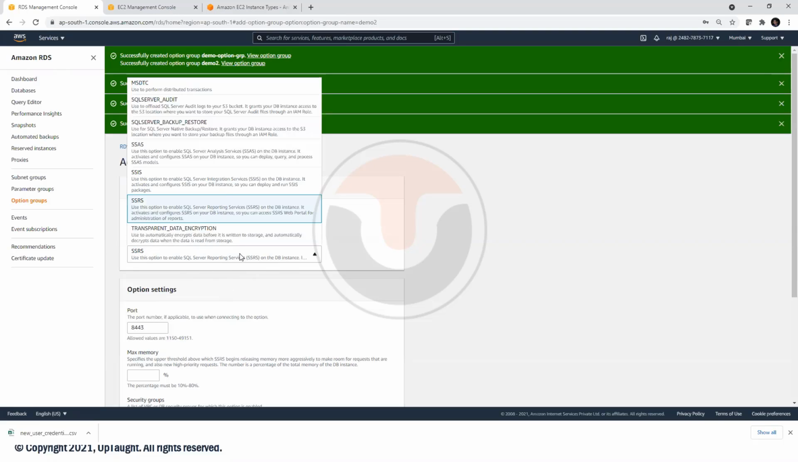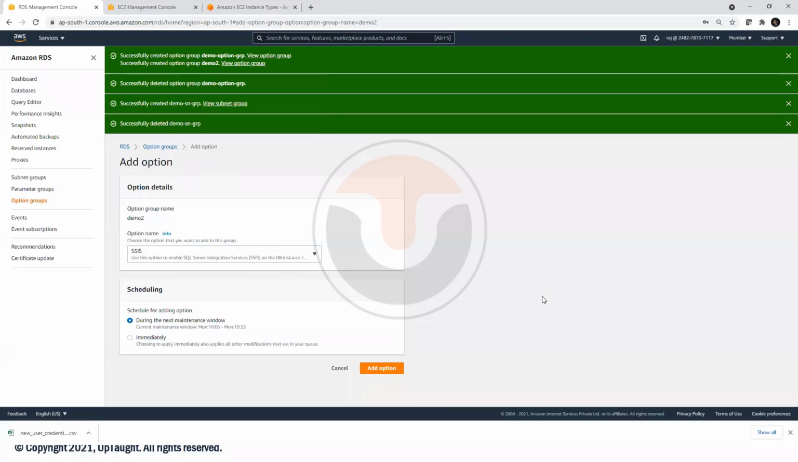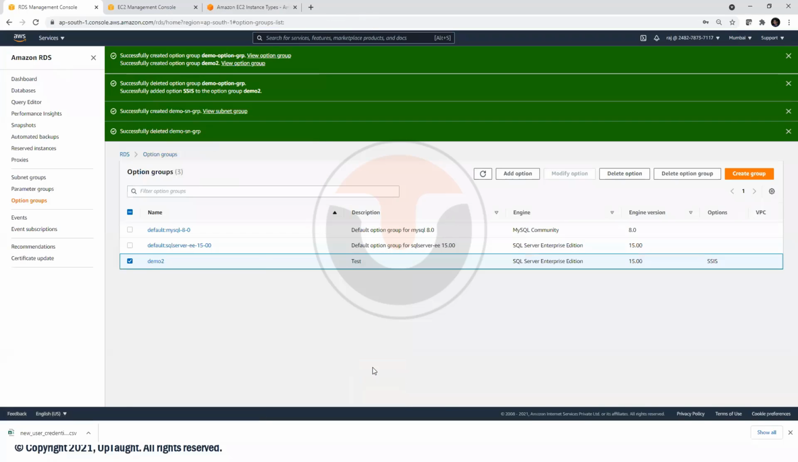Similarly, you can come here and specify these additional options, right? I just added this as an additional option. So what you can do is, when you are creating the database, you can also choose your option groups, and this can be reused for multiple server instances. Okay, so that's what option groups are about.